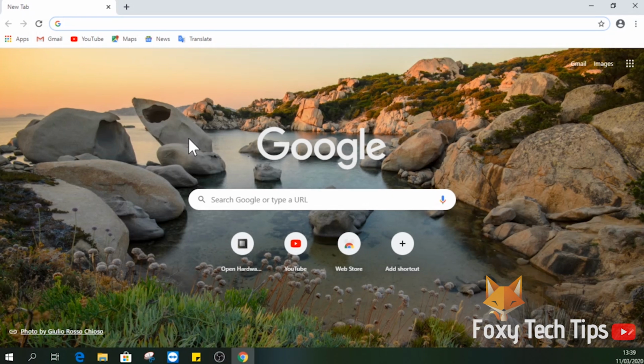Extensions are like apps or add-ons for the Google Chrome web browser. It's possible to download new extensions, and this is how you do it.